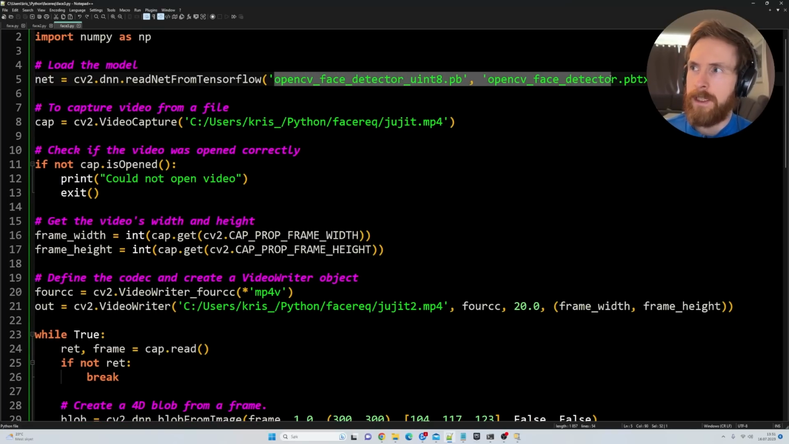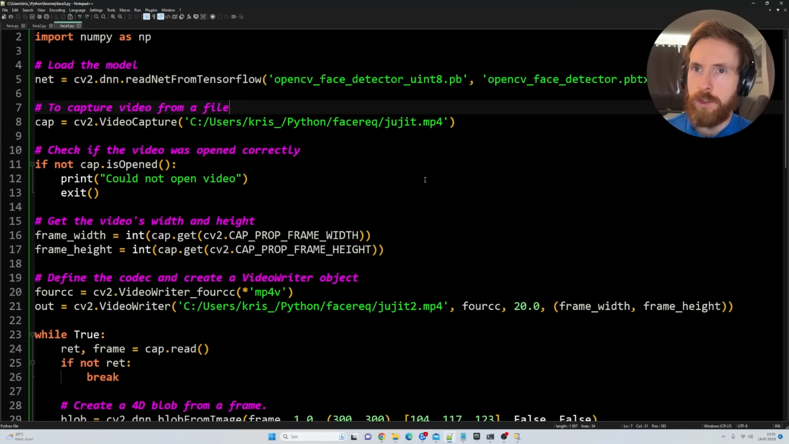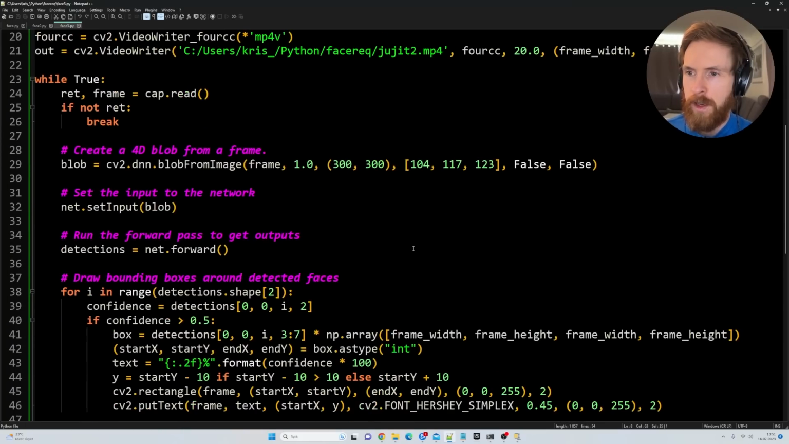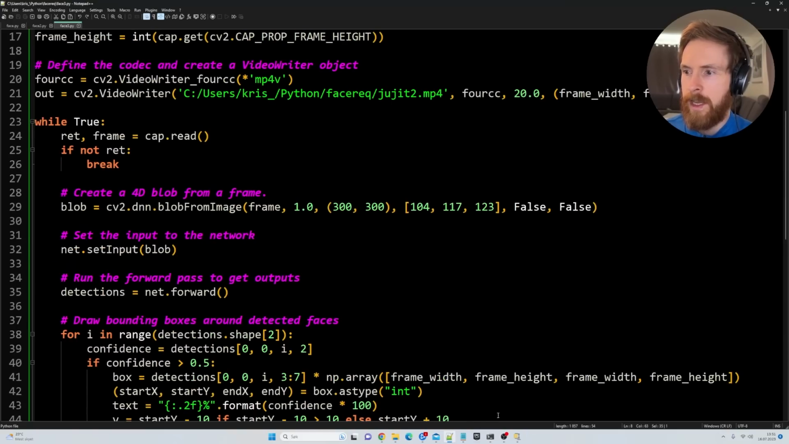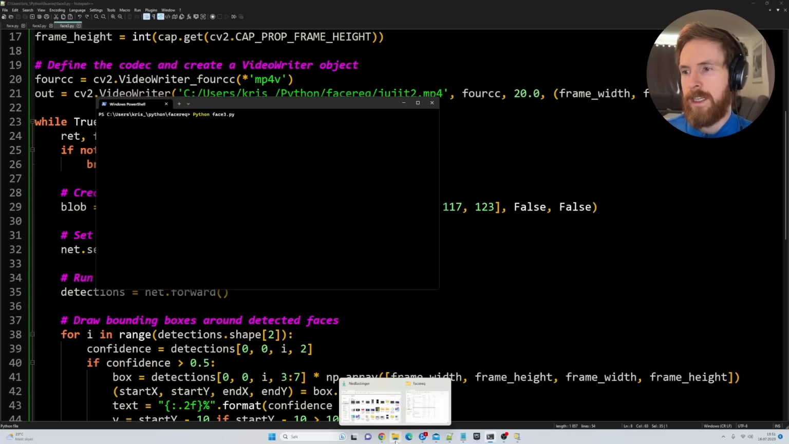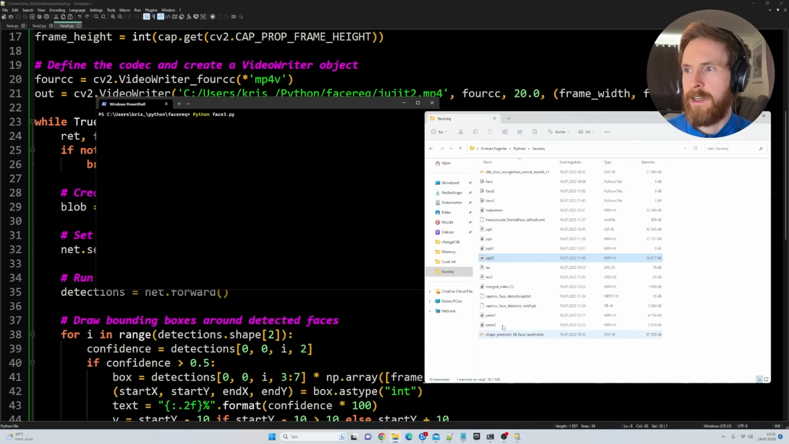So you can see we have these files we downloaded here. I just put them into my path. Assign the path for the file and the output file. Okay, and I just went to the terminal. Python face3.py. Okay. So I just ran this. So let's take a look at the result here.